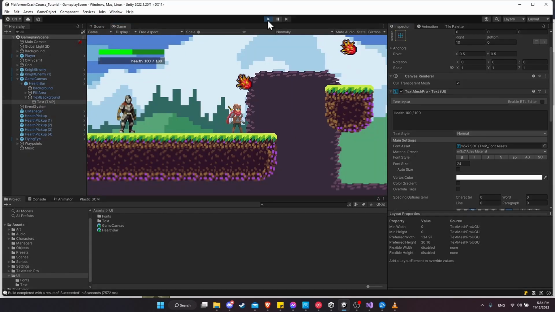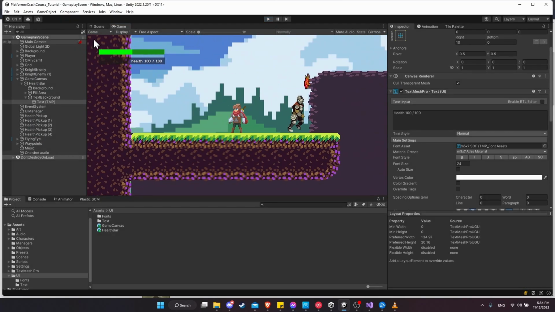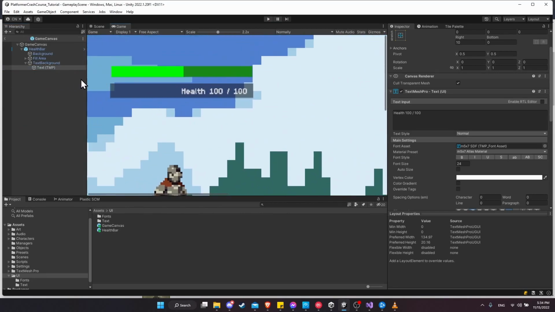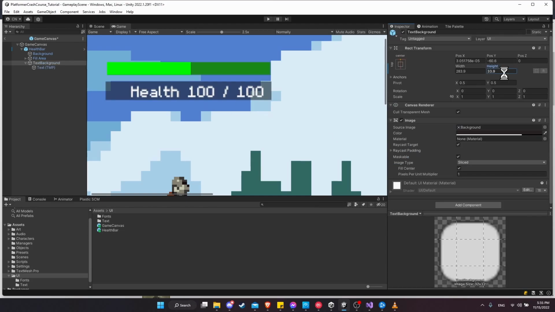So let's hit play real quick and give it a quick test. It's pretty hard to read the text values there. So let's jump into the game canvas once again. Let's take the text. Oh, it shrunk down to 24. I did mean that to be more like 42. Then the text background will increase the height to accommodate for that.